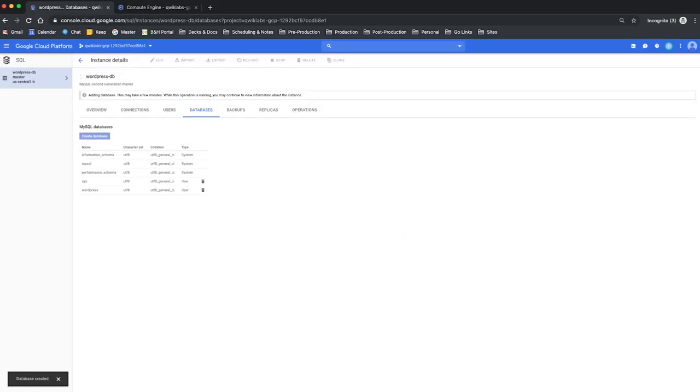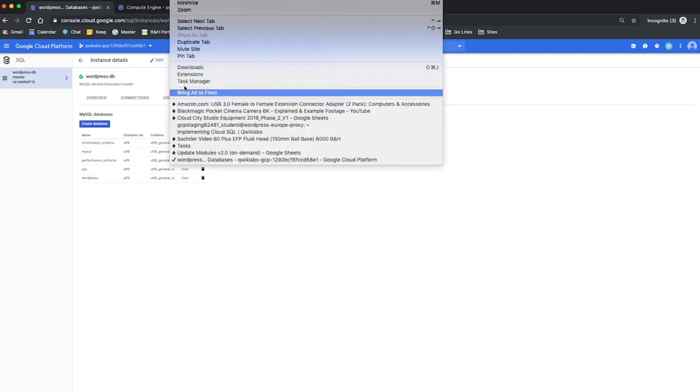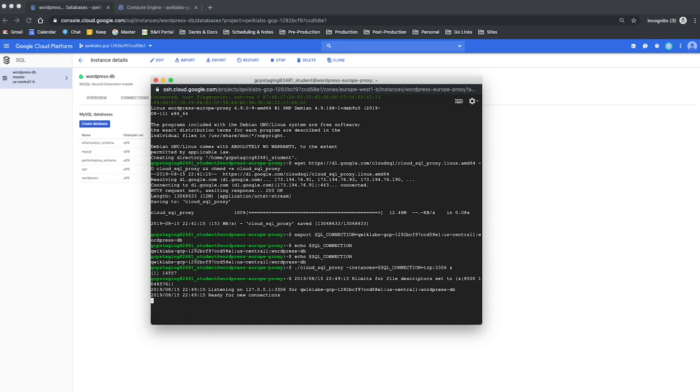And now I am going to return to my SSH window, and I'm just going to make sure that it still has my environment variable. And then I am going to activate the proxy connection to my SQL database by running this, run it in the background. And then I'm going to expect that it says ready for new connections, which it has. I'm going to press enter.